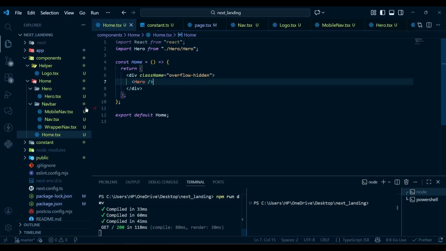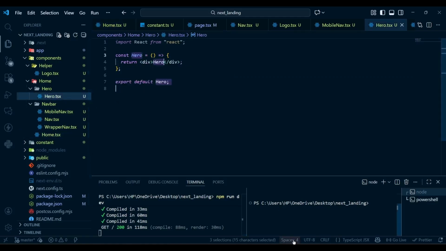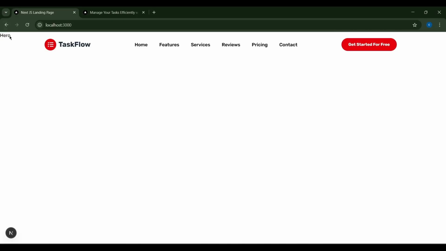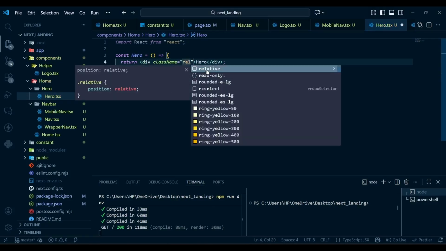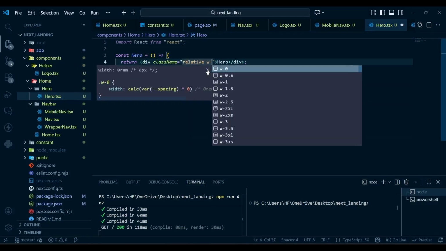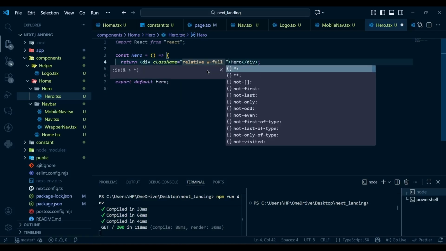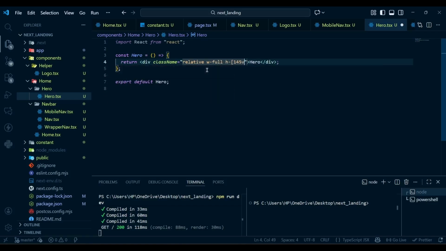That's it. Now, if I go to our project, here you can see we have our text Hero at the top. Now for the first div, we're going to add a class name of relative, then with full width, and the height will be 145vh.